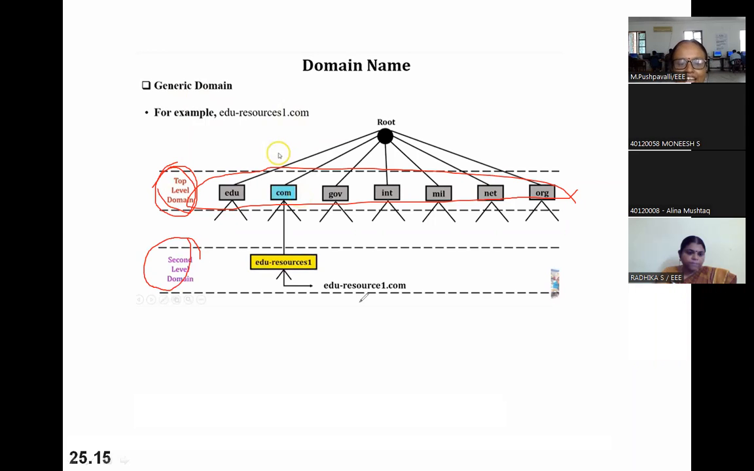domain. They gave one example, .com, any extension with .com, edu resource1.com. This is one of the websites. Even www.google.com is also a second level domain. So one root will be there. In that I have seven top level domains, and from the seven top level domains, if I aggregate, I have a second level domain.